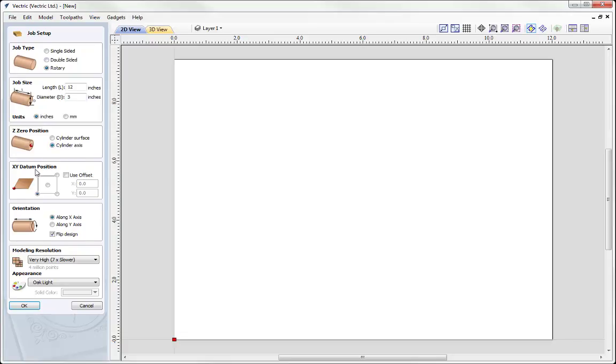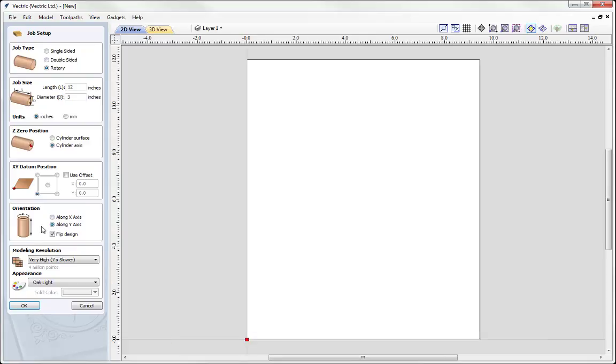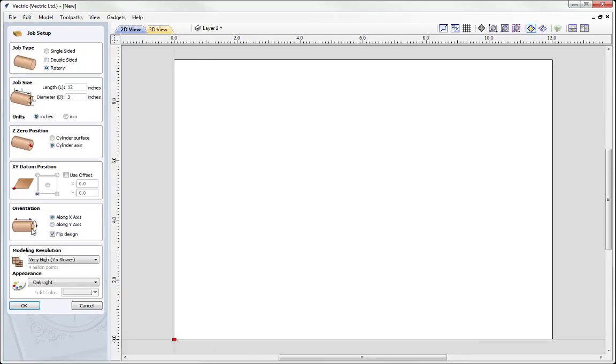Then we move on to the XY datum position. Mine's set up to be in the lower left-hand corner. And then we move on to the orientation. Now this is your cylinder orientation, and this will depend on your machine setup. If you have a linear x-axis, you will then be looking at wrapping the y value, so you'd use this option. If your machine's set up where you have a linear y-axis and then you'd end up wrapping the x values, you'd use this option. Mine's set up where we have a linear x-axis and we're wrapping the y values. So then we could simply go ahead and press OK.